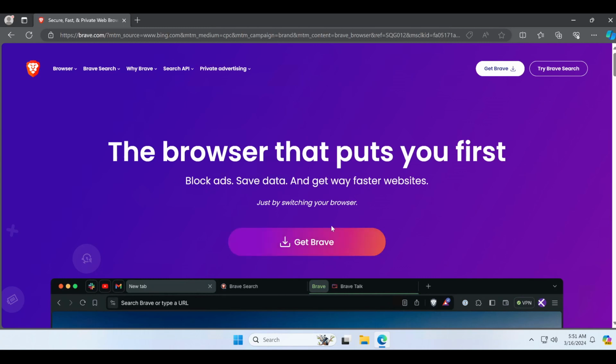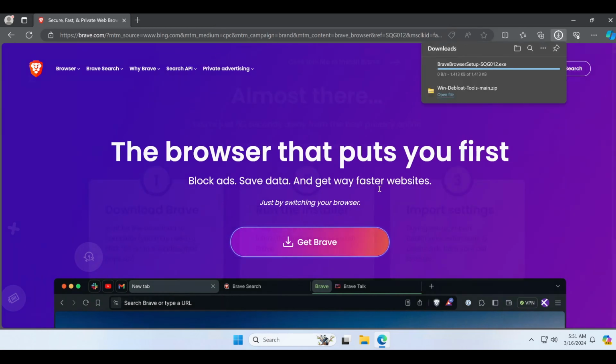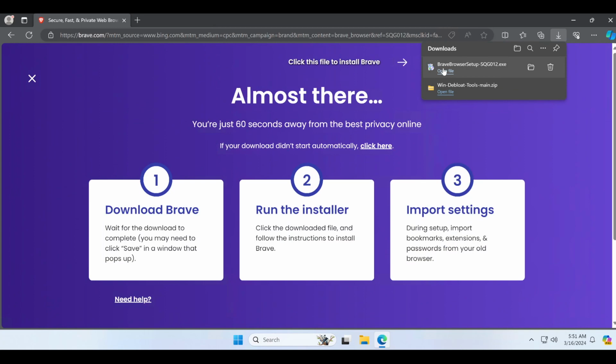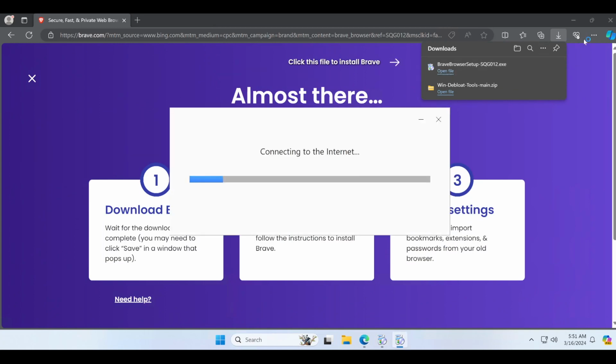So let's download Brave. We'll just go to brave.com and then click Get Brave. Once that's downloaded, we will open the file. And we can now close down Edge.